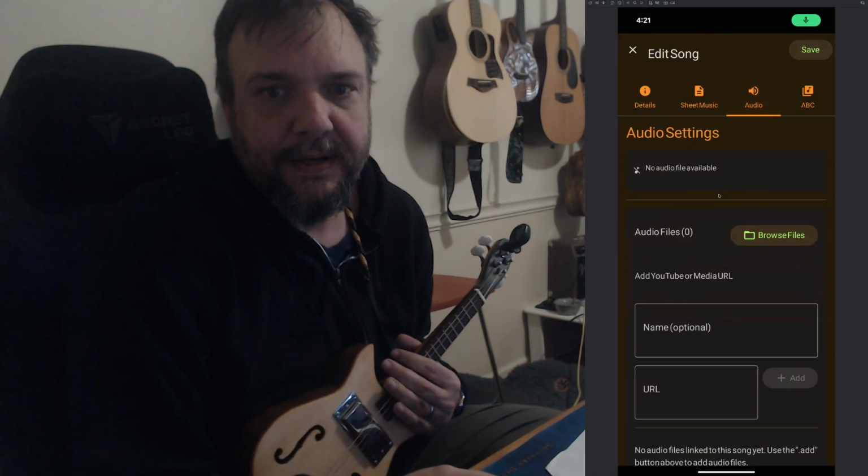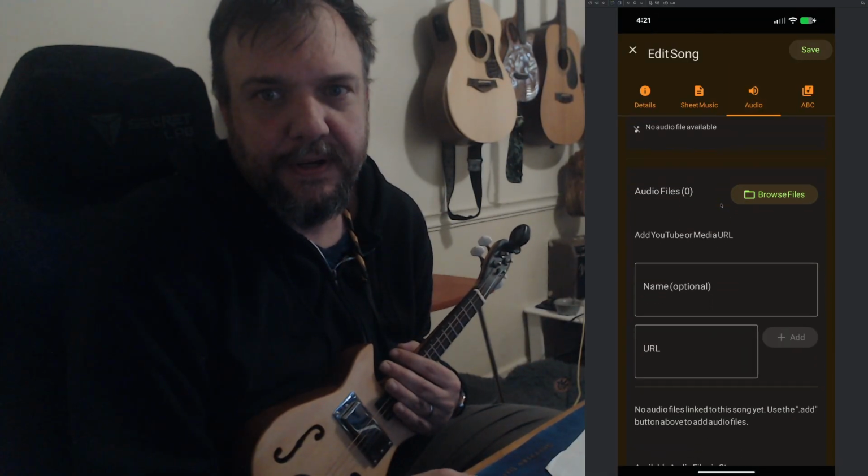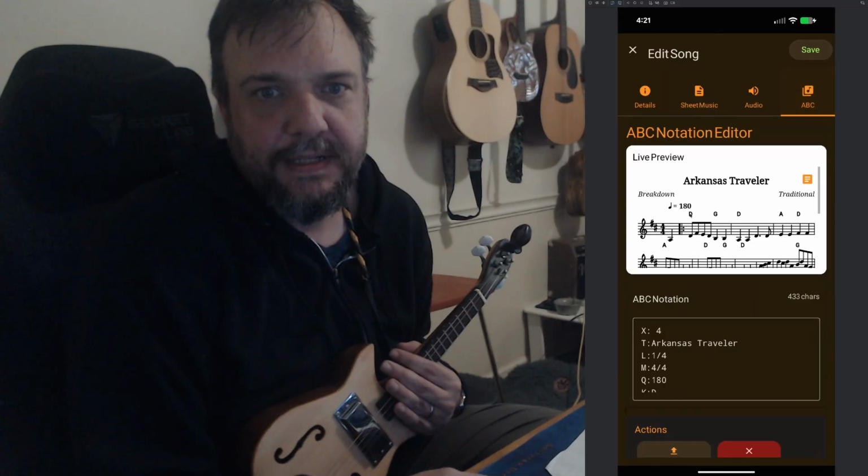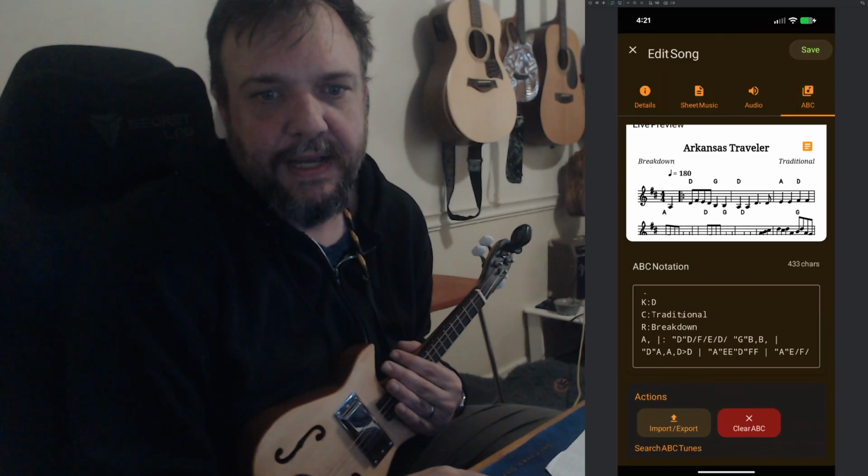Same with audio. You could upload audio. You could also record audio. The ABC notation, here's Arkansas Traveler. You could actually edit this.